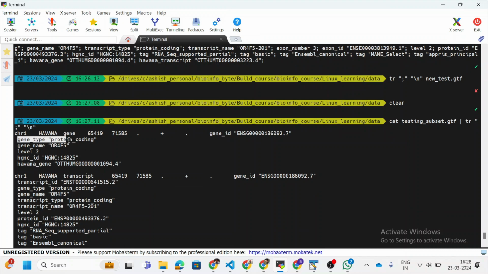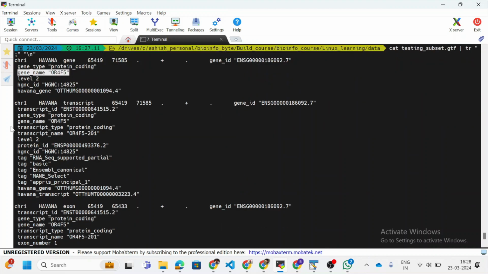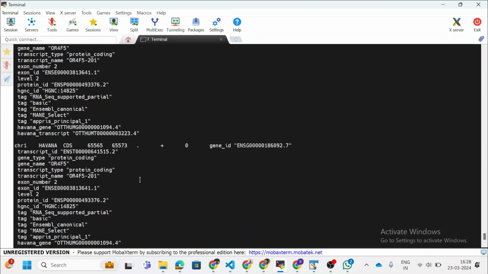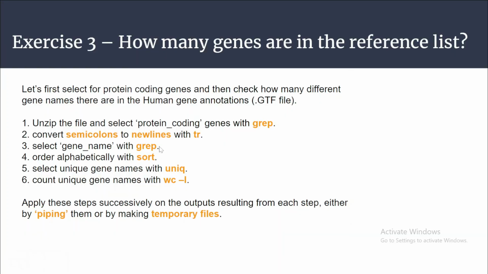So this gene type we are getting printed, then this is going to a new line. We have the gene name, then there was a semicolon, so we replace it with the new line. So the other information will jump into the new line, and we can easily visualize the information for each row. Okay. So the second task we did, we have converted the semicolons to new lines with the tr command.